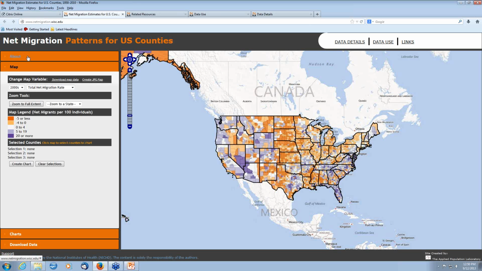So on the About page, there was a map showing the same color scale, and what we have here in the legend is our negative net migration, or loss, in orange, and then our most positive net migration in purple. And that color scheme is preserved throughout all maps that you'll see on the website. We're going to move through each of these functions in turn.